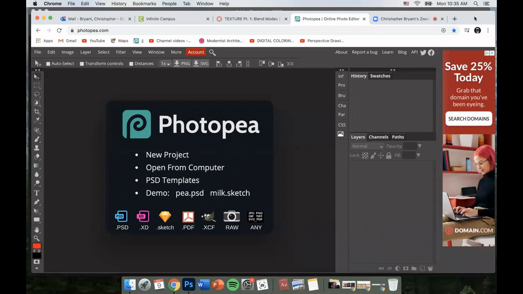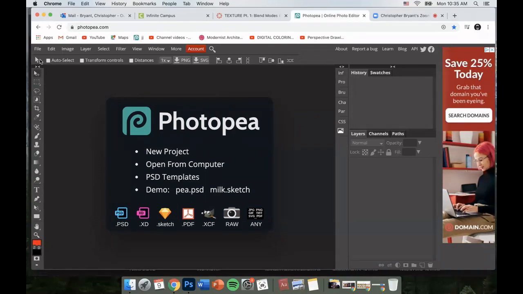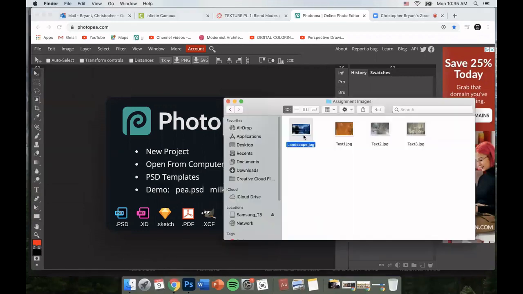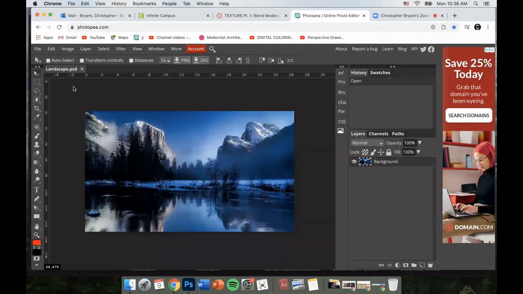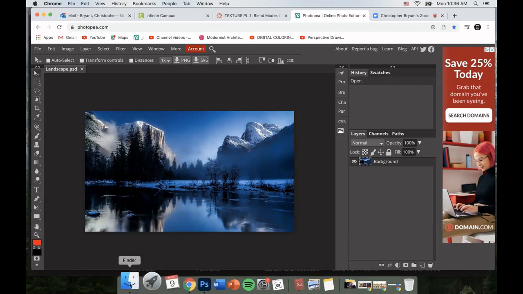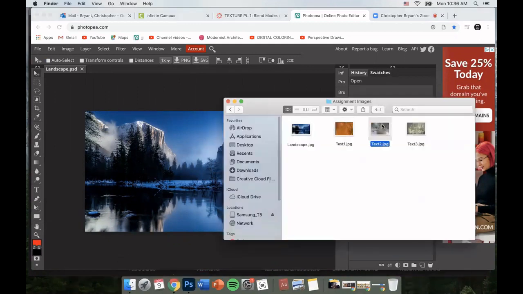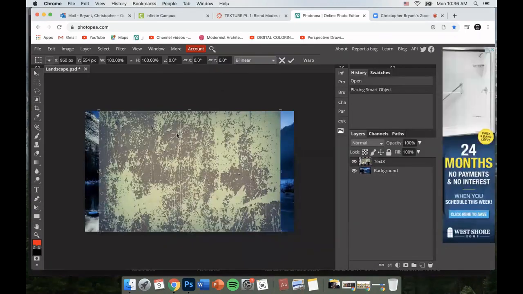So we could do a couple of different things to get in our image. We could file open, or we can drag and drop. I'm a big drag and drop fan, so I'm going to take in my landscape first. Very important that you take in the landscape first. All right, our next step is to decide which texture we want to use. And you are more than welcome to try out each one of these textures and see what works best. I'm going to take texture 3 and drag and drop that in here.